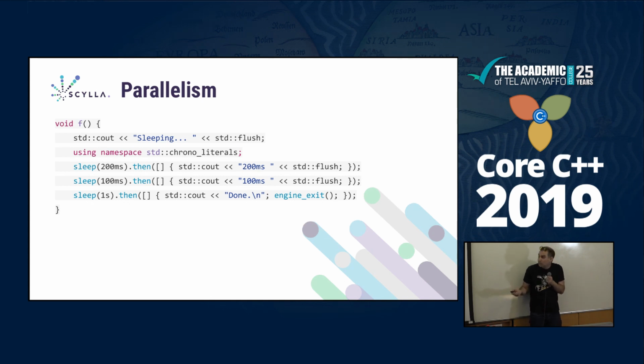So those prints will happen in the order that you expect. That is, the 100 millisecond sleep will happen before the 200 millisecond sleep. And F will actually complete immediately. It will run in less than a microsecond, but it will schedule continuations to be executed when those timeouts expire.